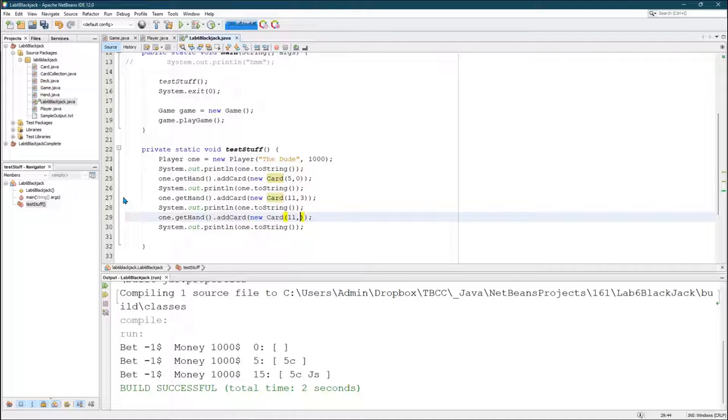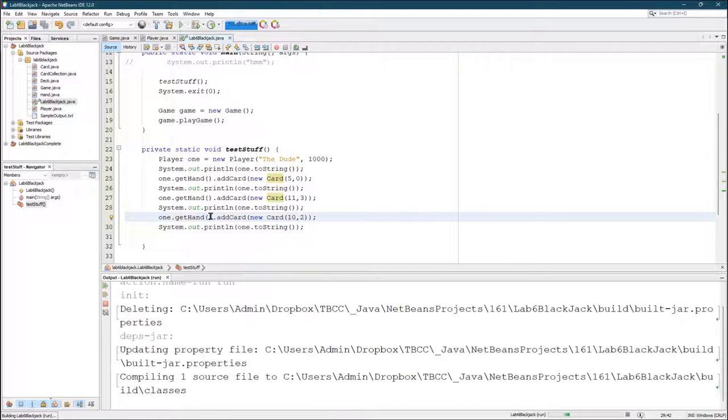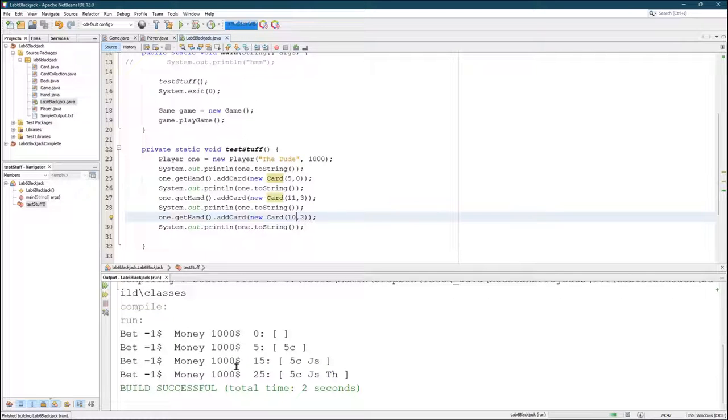Let's add, you can add whatever you want, whatever card you want. Make sure it's going to be a valid card, obviously, but you should be able to add any card. There we go. And now you see 25.